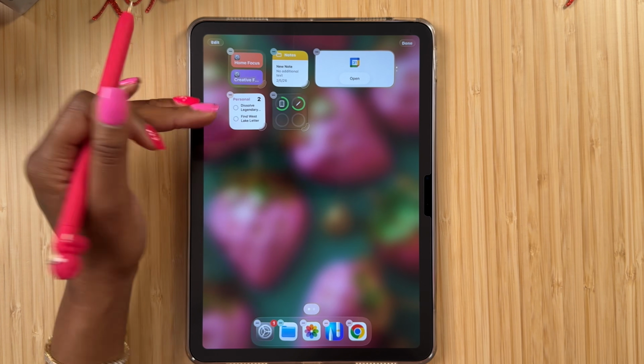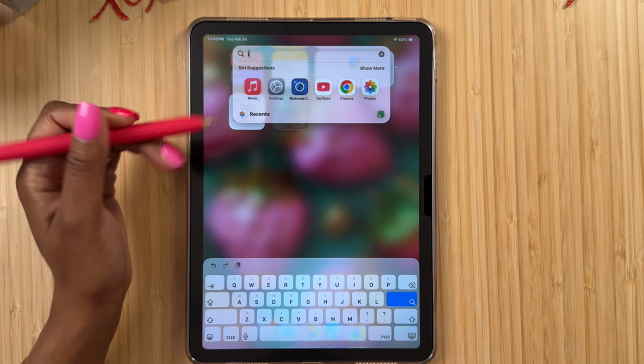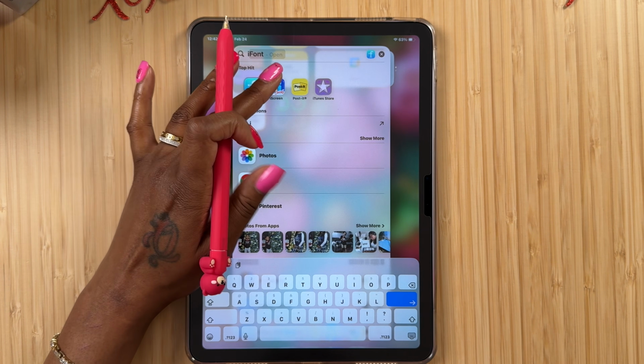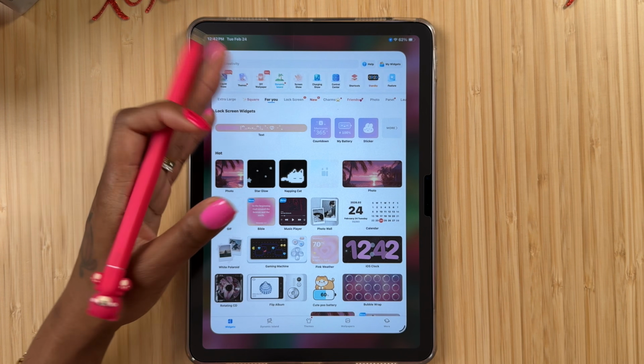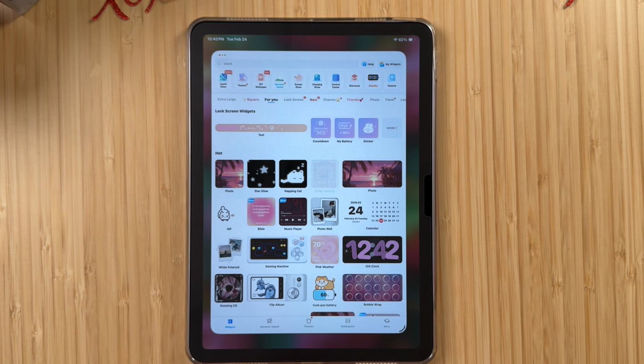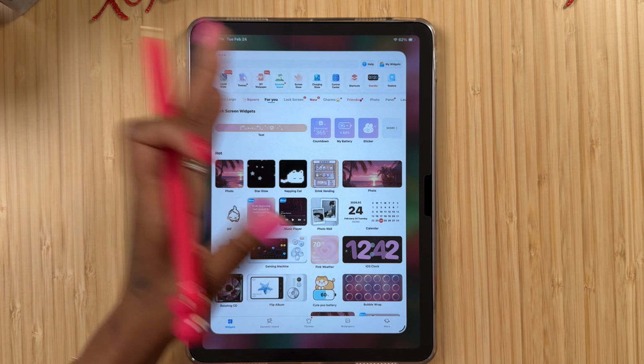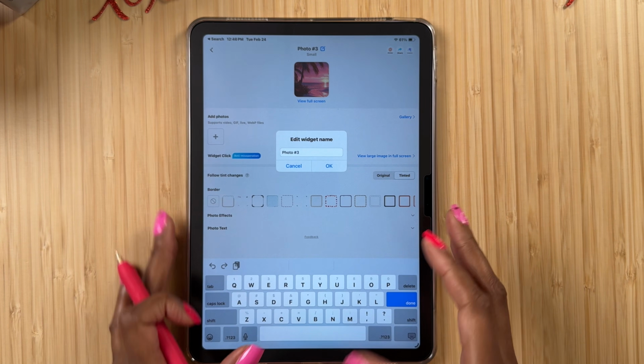Now, if you want aesthetic, Aesthetic Screen widgets are the go-to. You can add cute layouts, photos, quotes, themed icons, but I'm going to be real. Some of the pretty widgets are more decor than useful, so do both. Apple widgets for function and aesthetic widgets for the vibe.